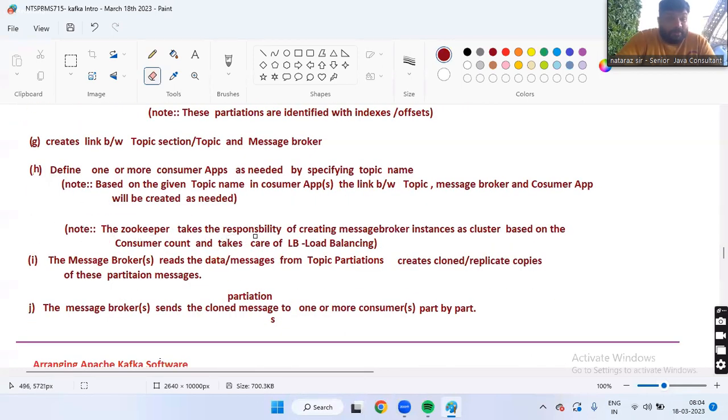Note, Zookeeper takes the responsibility of creating message broker instances as a cluster based on the consumers count, and takes care of load balancing among them. All these are part of the H activity, boss.